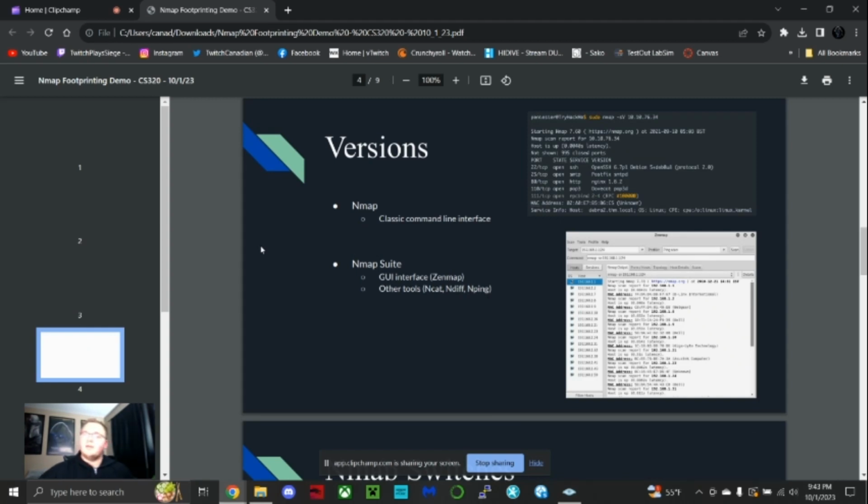Versions. Not only does Nmap come in two different versions, it also has a suite that can be downloaded. The two versions of Nmap are the classic command line interface, as well as the Nmap suite. The Nmap suite comes with the GUI interface, Zenmap, the debugging tool Ncat, the scan comparison tool Ndiff, and the pinging tool Nping. Both versions are relatively easy to use. However, the Nmap suite is the easiest to use and comes with a couple other helpful tools.